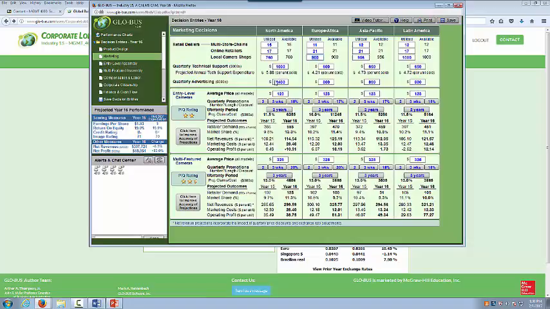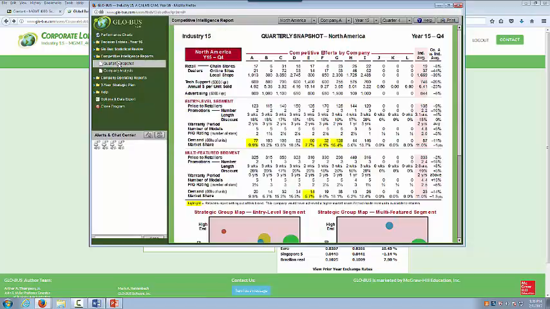Okay. So you're going to change each of these blue areas each week to be whatever you think it should be. And the way you decide what it should be is by looking at this report here called a competitive intelligence report. If you go to the quarterly snapshot in the competitive intelligence report, this will show you what all the rest of the teams are doing.